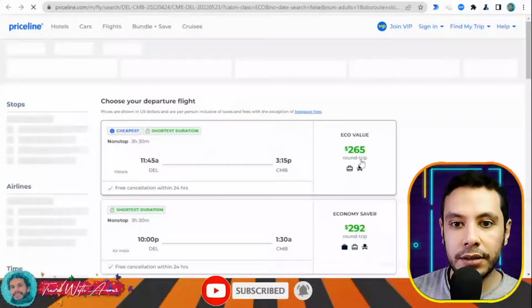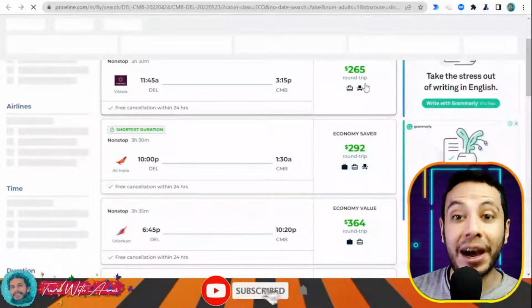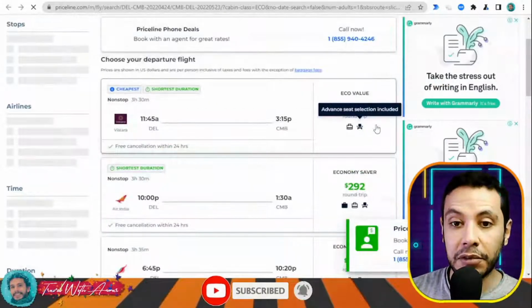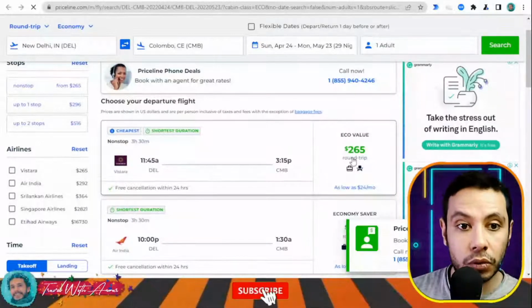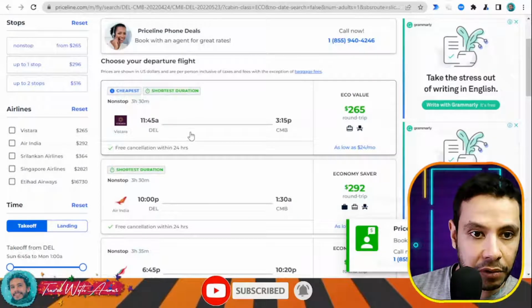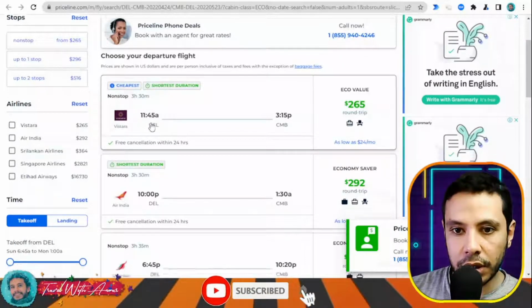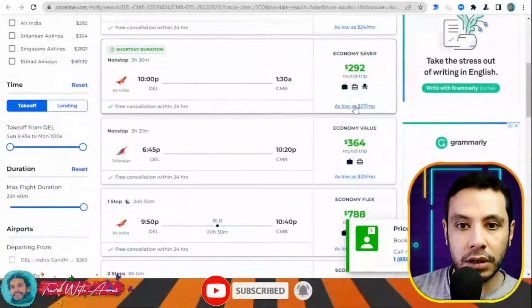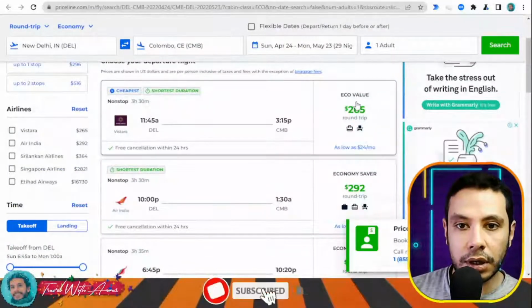All right, so this is the price for a round trip from Delhi to Colombo, and they're even giving me the name of the airline. It is Vistara, and there are also some other prices here, like Air India. Okay, so let's just click on this one.